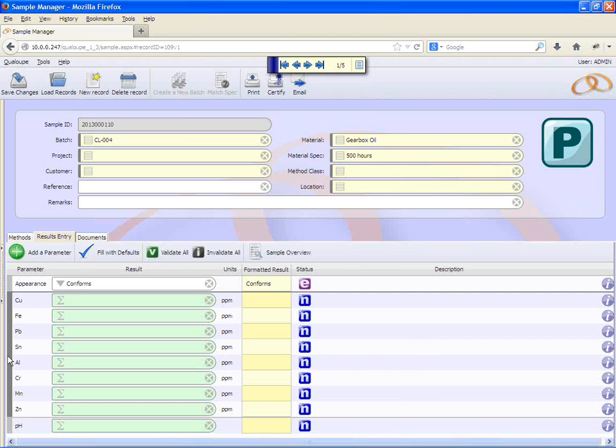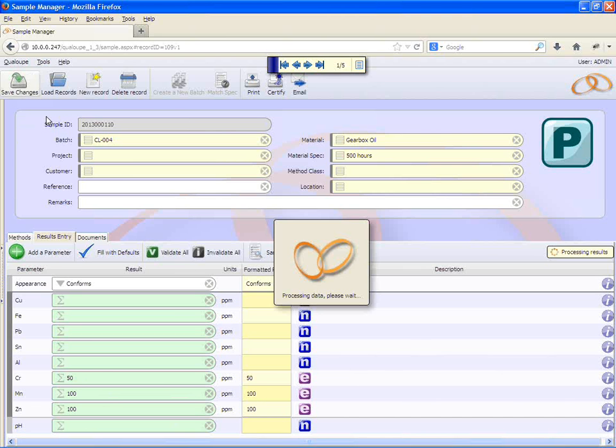So I'll put some more results in. I'm going to start at the bottom here. If I put in some values into here, you can see these go in. Each of these is parts per million. That has no decimal places, so the formatted result looks the same as the entered result. I'm going to save the changes.